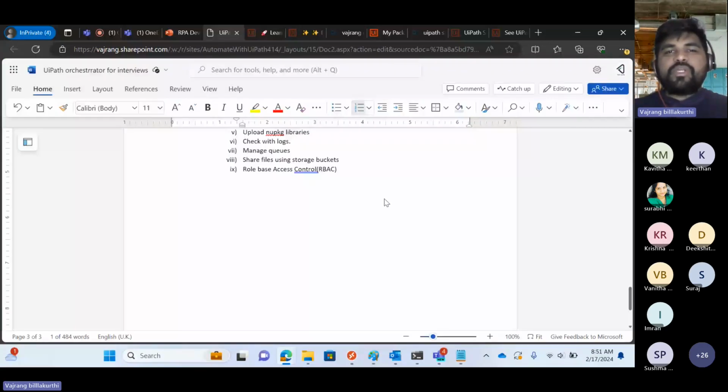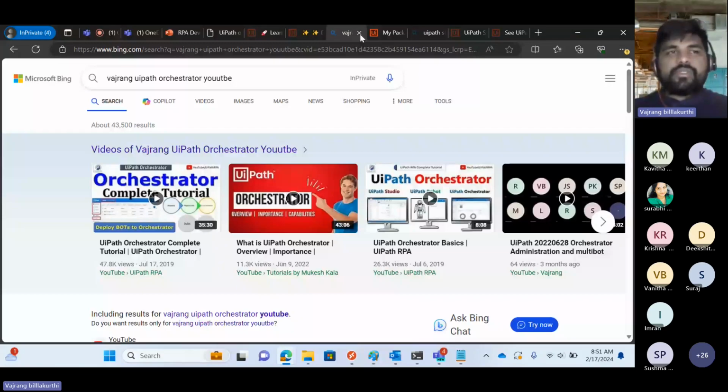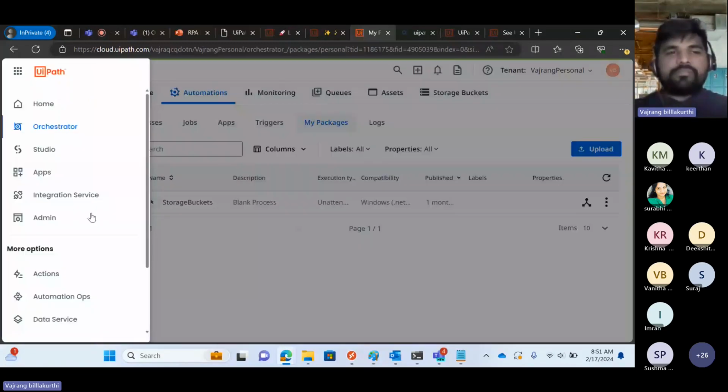Now there is also something called role based access control. If you go back to Orchestrator and go into the admin panel, there are multiple roles.